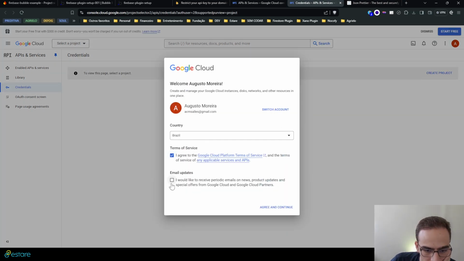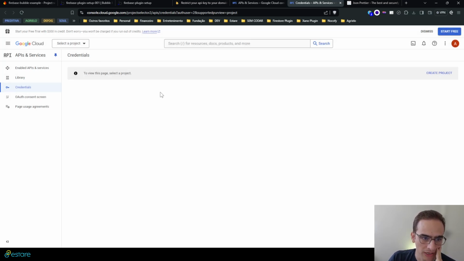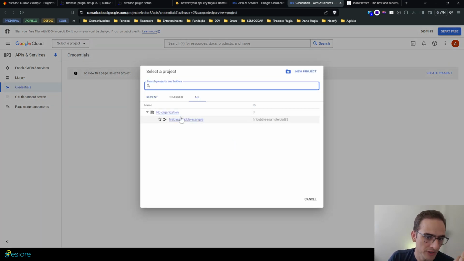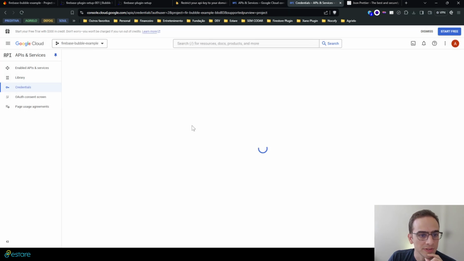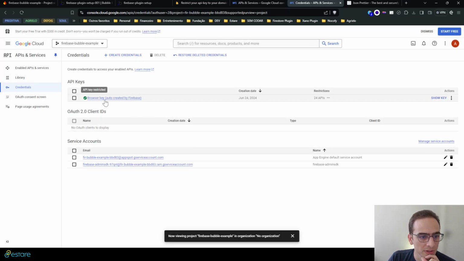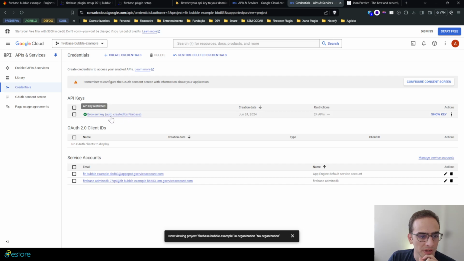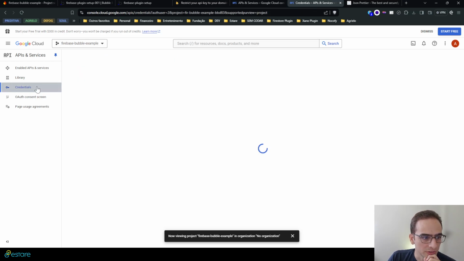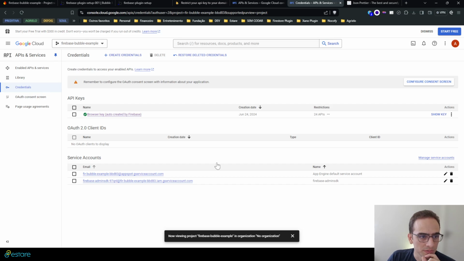And okay, it's asking me to configure the Google Cloud account for this account because it's a brand new account, so I didn't have it yet. So here it is, the Firebase Bubble example, and there is a Firebase key generated here. Let me just sum up. Here I am on the Google Cloud APIs and Services feature, and I hit credentials, and the key generated by Firebase will be here, right?